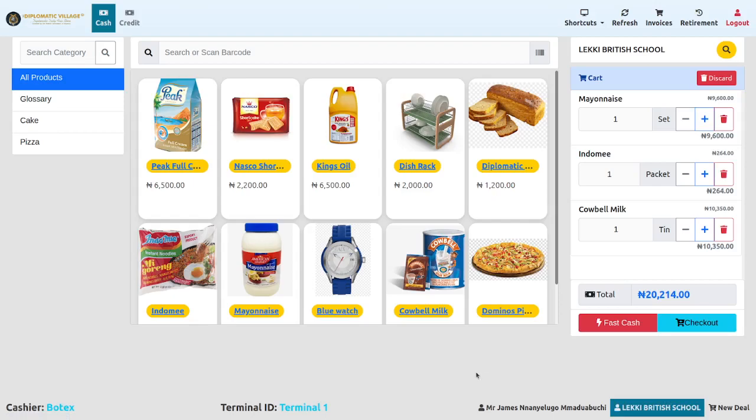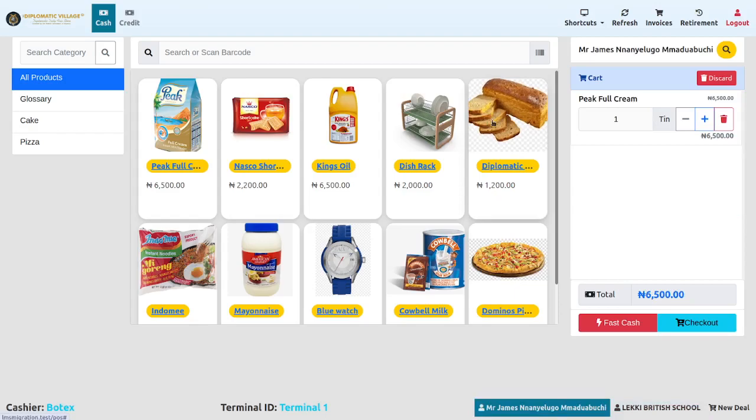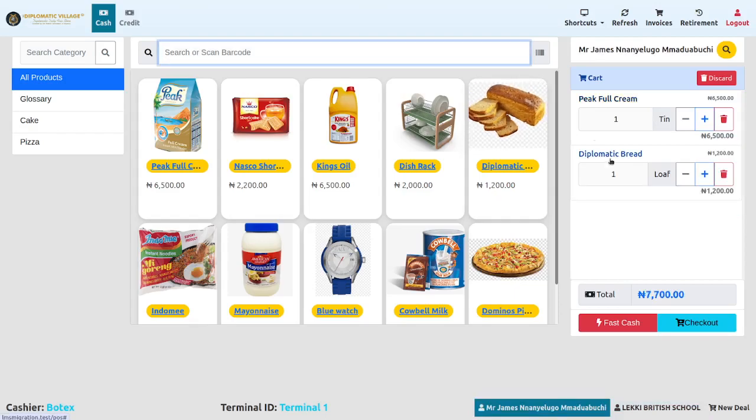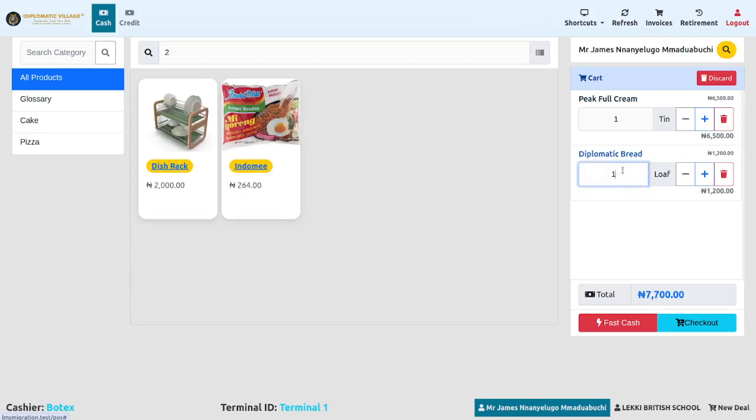And now, if I want to check out for James, let's say James has returned and has brought 2 loaves of bread. All I have to do is just key in 2 by just clicking here and increasing it, or just typing it in, no matter how many there are, right? Okay, so 2 loaves of bread, and 1 tin of milk, as the units have indicated. So now it's time to check out.